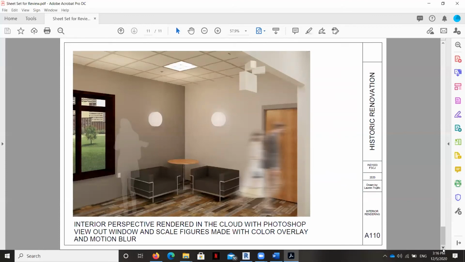On this last page of the drawing set, I also brought in the rendering that we created. And once again, I just indicated through this notation that we were focusing on the post-production Photoshop work here with the scale figures and the view out the window, instead of really going back into this rendering and making it look perfect.